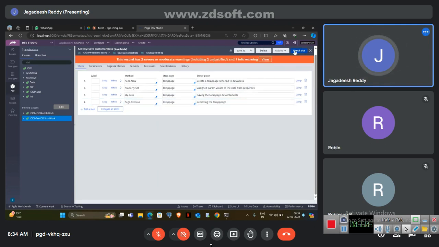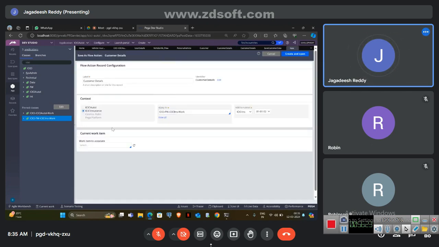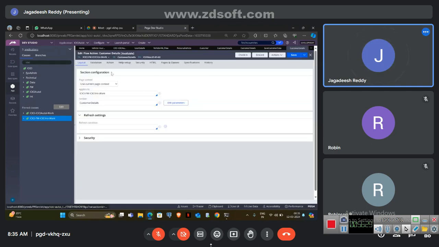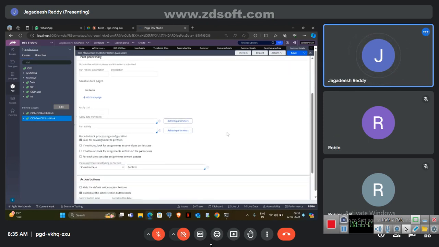So now what do we need to do? We have created an activity. Now we need to call this activity on the customer details flow action. So where is the customer details flow action? This is the customer details flow action. Save as to new rule set version. Create and open. Now go to actions. When do we want to save the data? After entering, right? After entering means it is post processing. So go to post processing here, call the activity, save customer data.